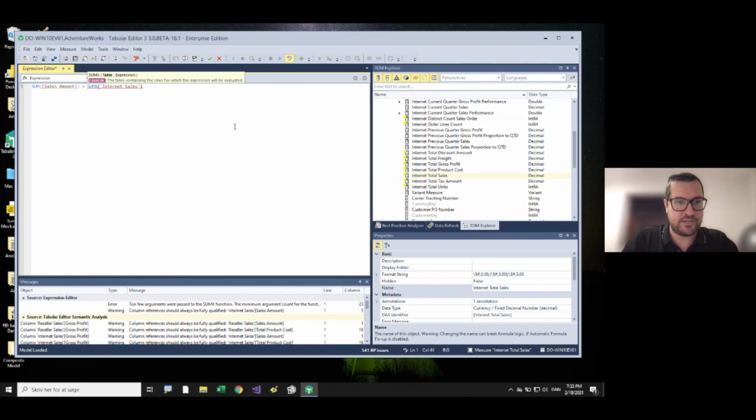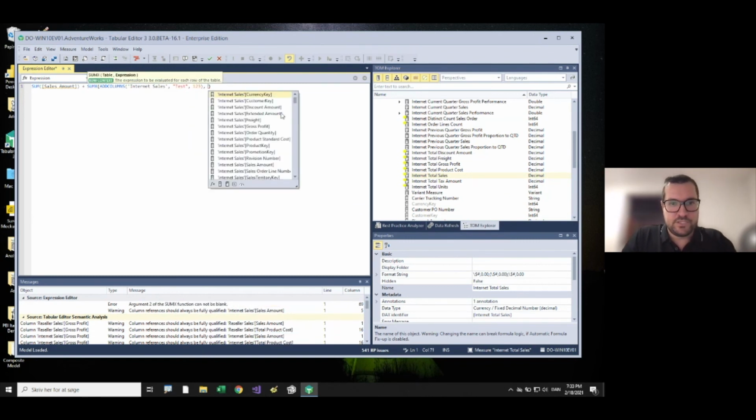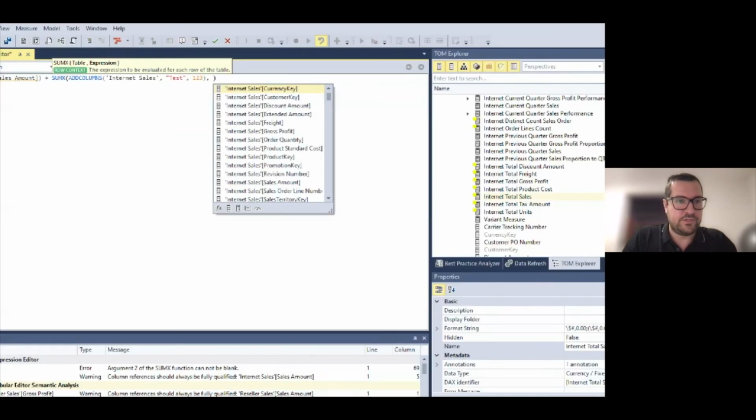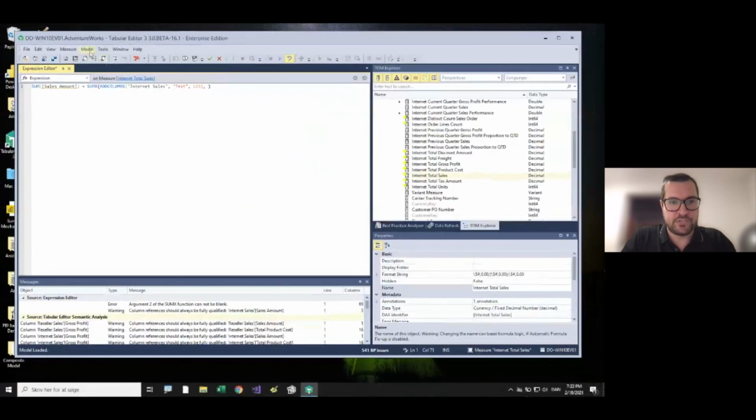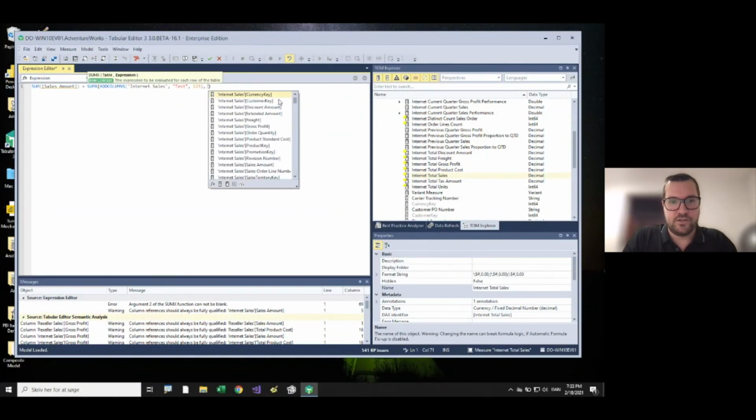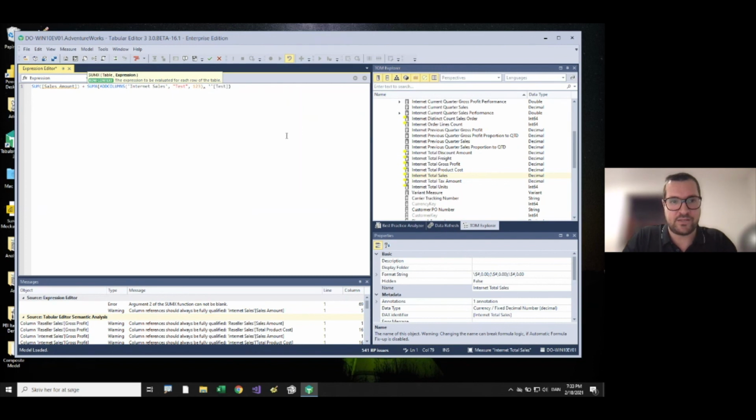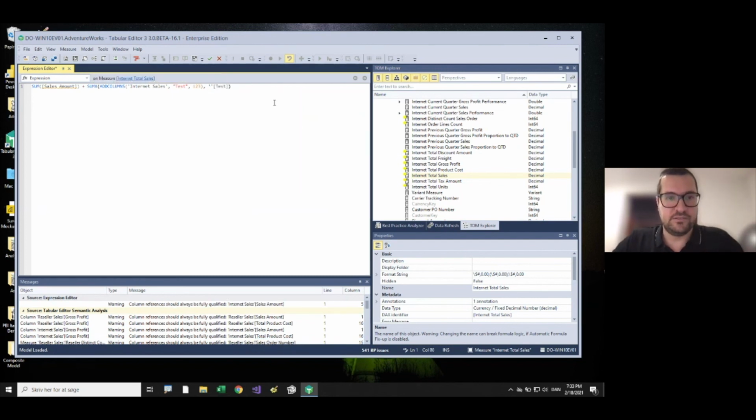So for now, let's just add internet sales, or actually let me do another example. Let me use add columns and then put a table here like internet sales, and we add a new column called tests, and we put something here, 1, 2, 3. And then you'll see that now we're in the second argument to SumX, we're typing the expression and now it knows that we're inside a row context of the first table, and so the IntelliSense only suggests columns that are in this row context, including the test column that we added. So here's a lot of different stuff going on that it actually understands what we're typing here.